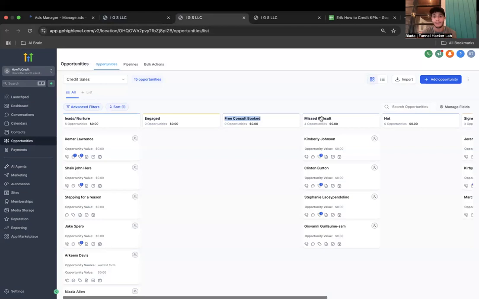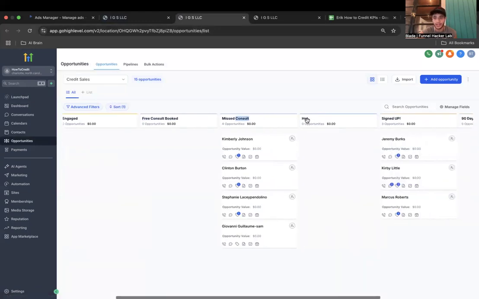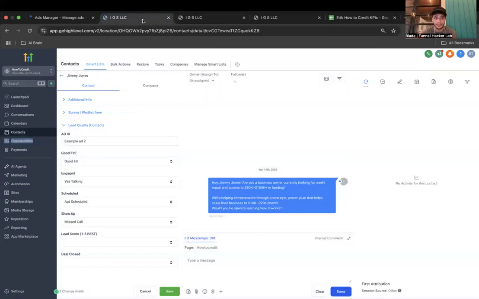Now, if they miss the consult, it'll then mark it as missed consult. But if they don't, and it goes like hot or signed up, it'll automatically be showed up. Now, when you're during that actual call, you're in the sales conversation with this person. It's your job over here, again, to mark it 1 through 5, 5 being the best. If you need, I can help you out with those qualification questions so that you can have a more systematic way to be able to score these leads coming in.